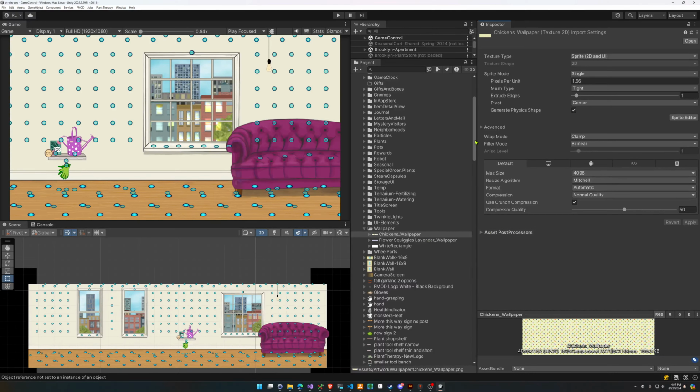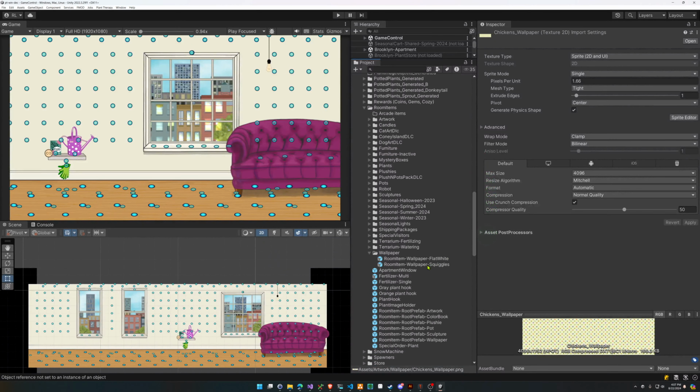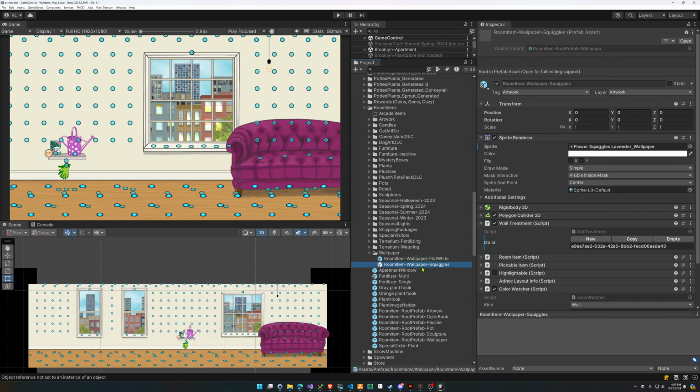The next thing to do is to create a prefab for this. Like everything else, wallpapers get their own prefab per wallpaper. I have two in here now. You go down to Room Items, Wallpaper, and there's two prototypes in here I have. So select one of these. I'll select Squiggles, Control D to duplicate it, and then let's rename it to be Chickens.